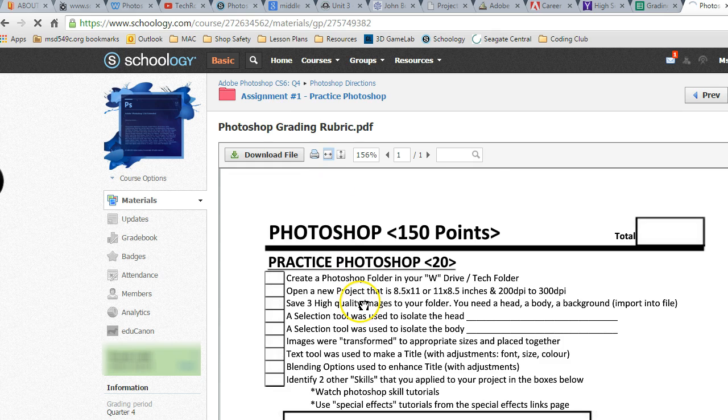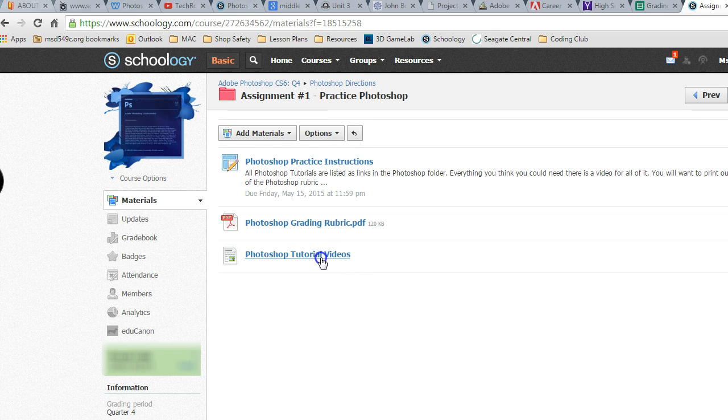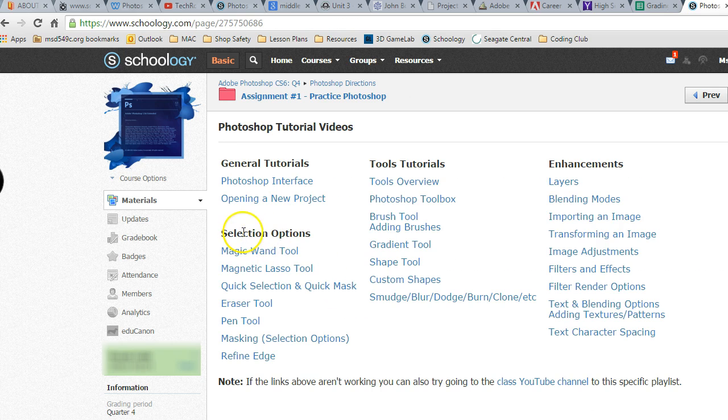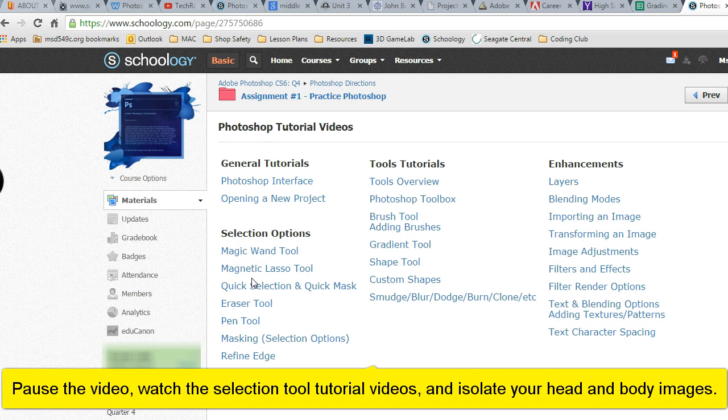So if you come back out here and you go into the Photoshop tutorial videos, you will see under selection options all these different tools that you can use to isolate the head and the body. You can use just about any of these except for the magic wand tool to do this part. So you can watch one or all the videos to figure out which one you want to use and then go ahead and isolate your head and body. So go ahead and pause the video and do that now.